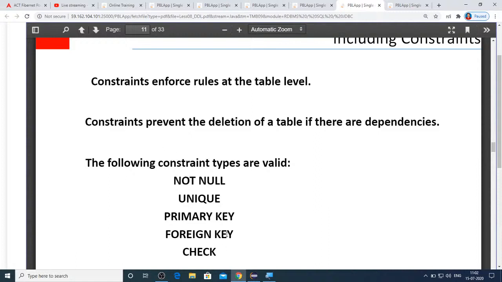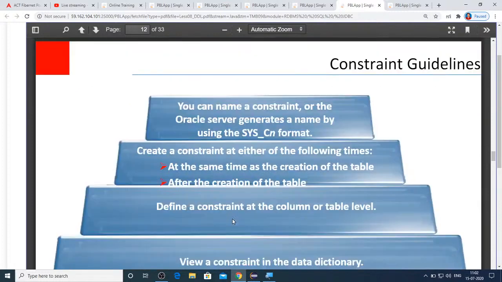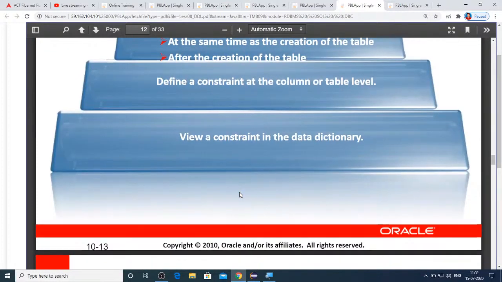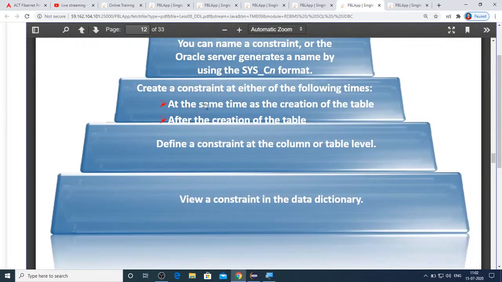And foreign key also we have seen in yesterday's session. When you have another table which is referring to this particular primary key attribute, that becomes the foreign key there. So you can see here, creating a constraint can be done at the time of table creation or after the table creation. You can do it either way.